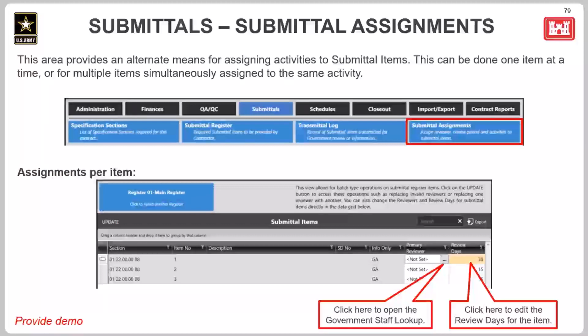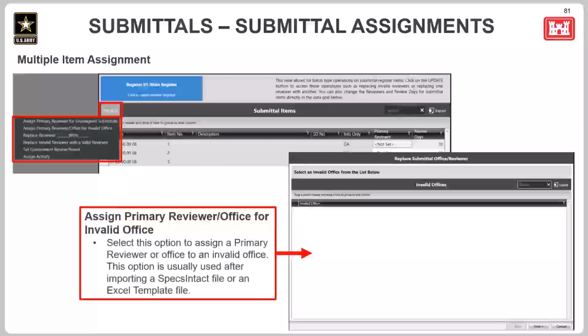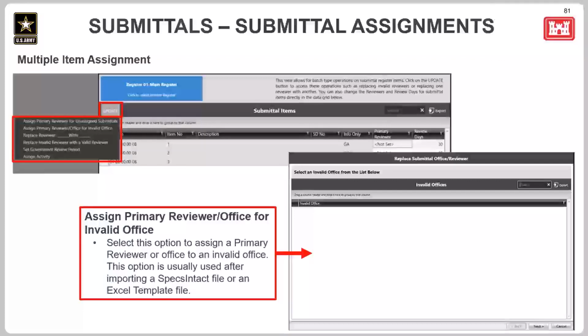So in the preliminary screen, you can edit the primary reviewer and the review days for submittals. And then here are the options available. So we have assign primary reviewer for any unassigned submittals, and you can specify those submittals here. You can also choose to assign a primary reviewer / office to an invalid office. You can select this option to assign a primary reviewer or an office to an invalid office. And the way an invalid office may have been put in is after importing a Specsintact file or an Excel template file.